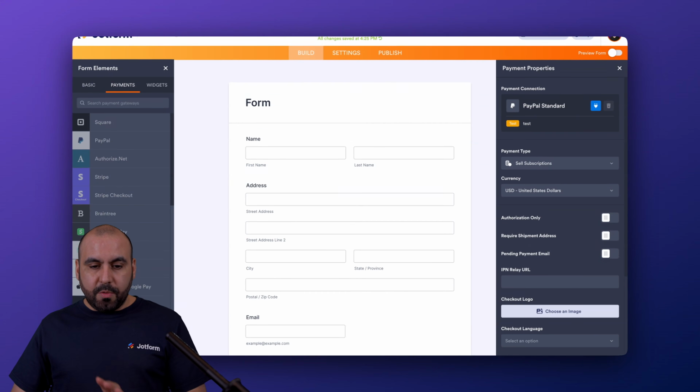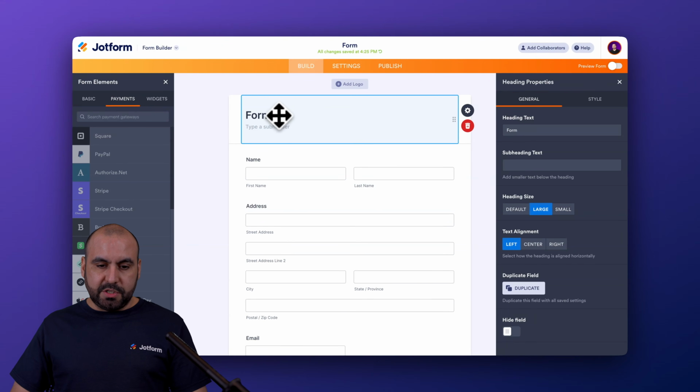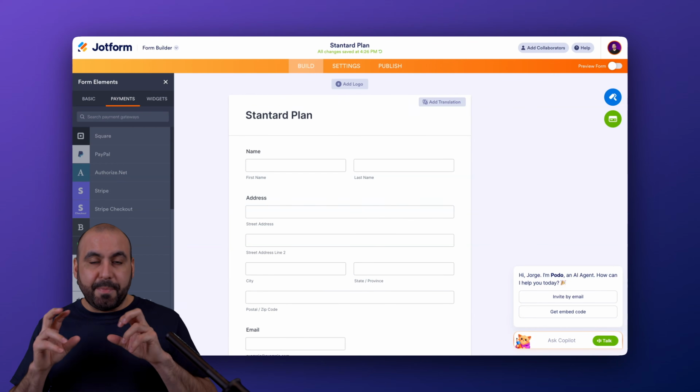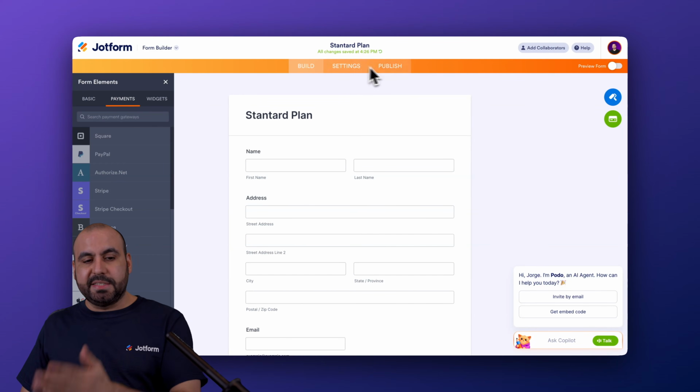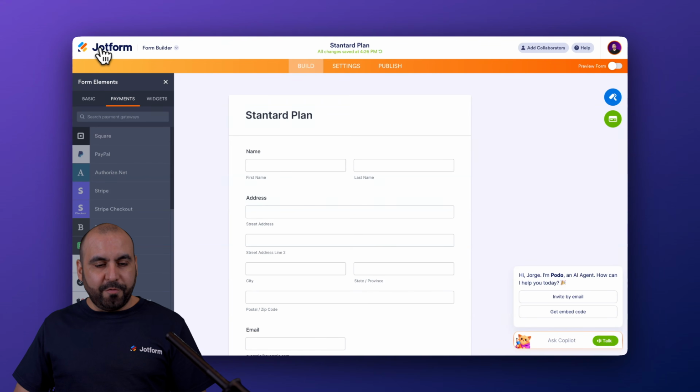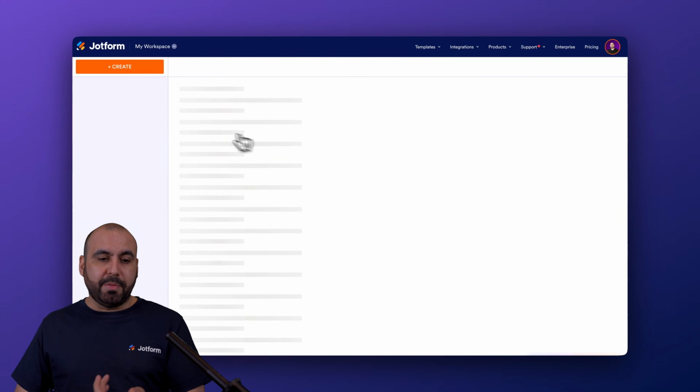All right, so we have a basic form. This is going to be for the standard plan. Here we go, and we have our first form. Again, let's just hypothetically say that it's all done. We're done with settings and publish. Let's go back into Jotform, and now let's create the ultimate plan form.